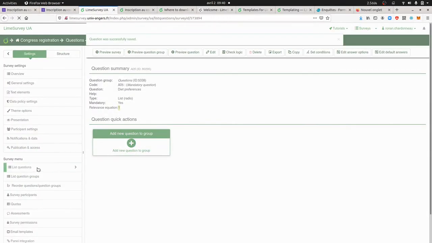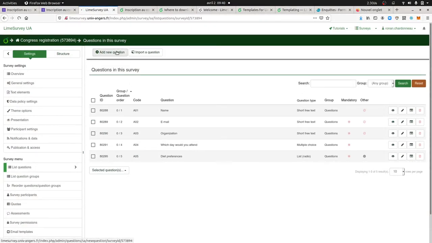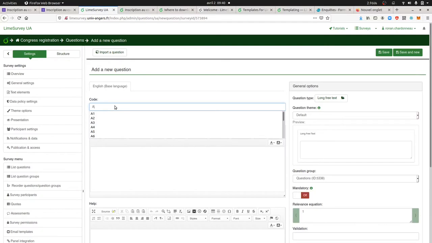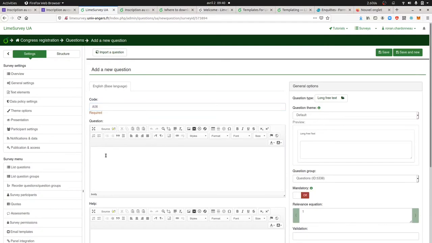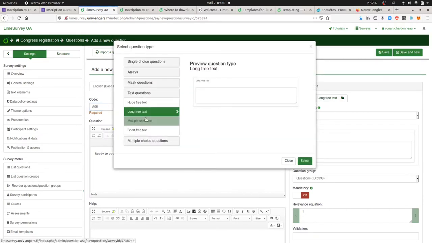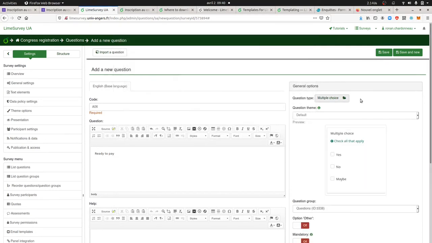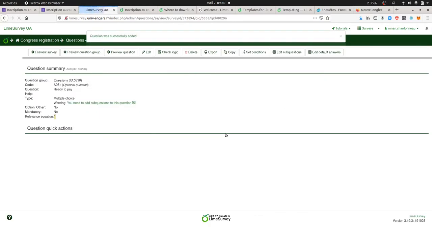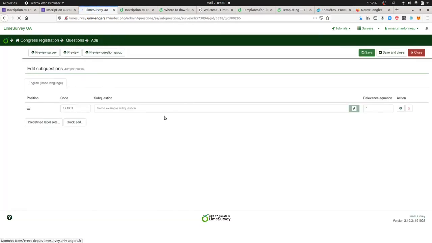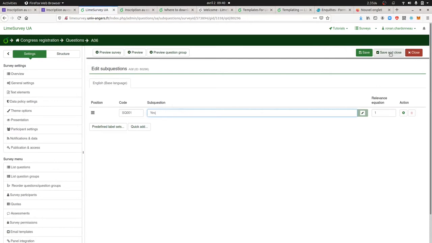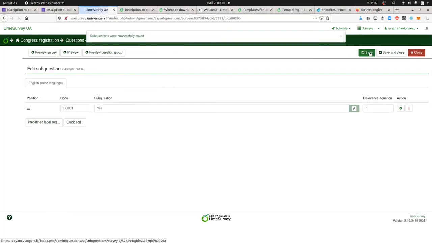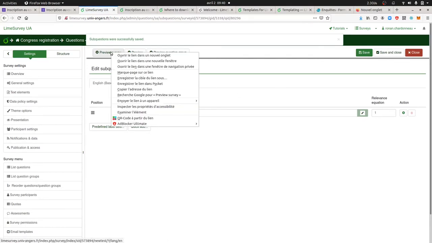Last but not least is the agreement to pay. So I go over here, and I say add question and A06. Ready to pay. Probably there's a feature to automatically increment this one. I've not yet found it. I think it's a multiple choice, even if it's made of only one value. It's something like this. Yes. Save. And let's see if I get a warning. No, I don't. Okay. At this step, I can preview the survey.